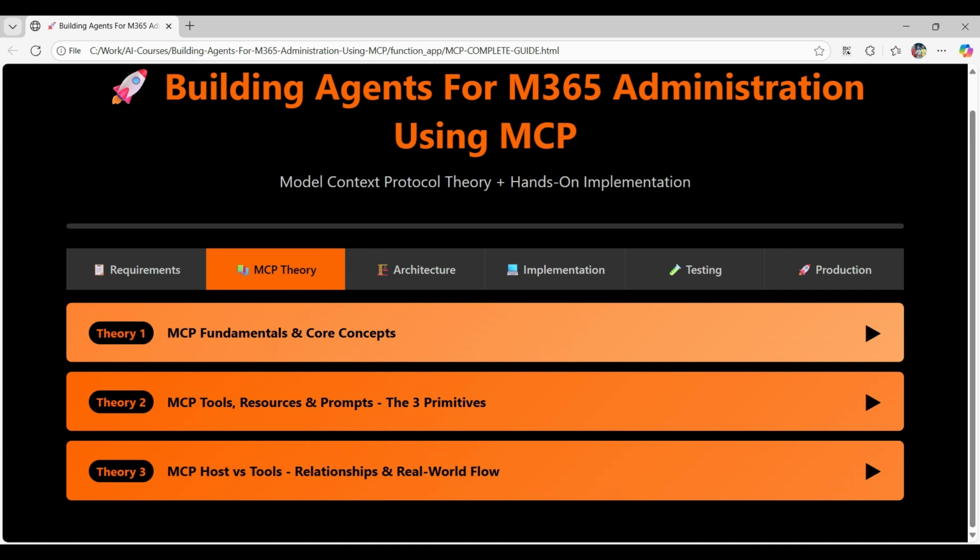If you don't understand the foundational concepts of MCP, you'll end up copy pasting code without understanding how it actually works. And when something breaks, or when you want to extend it, you'll be completely lost. So we're starting with three theory modules.